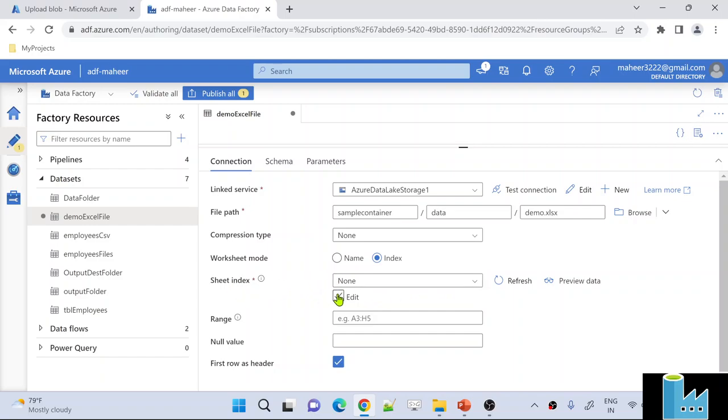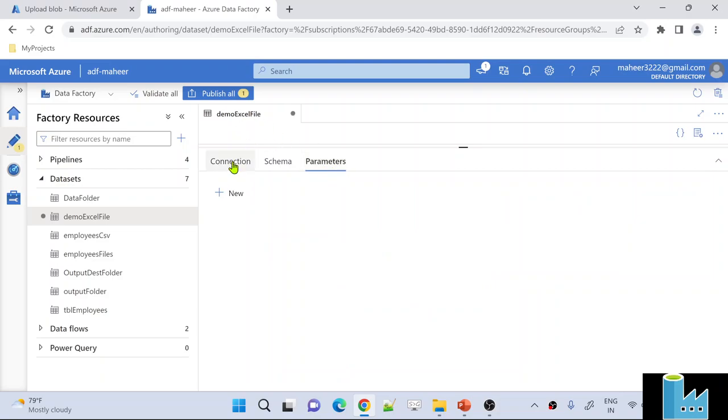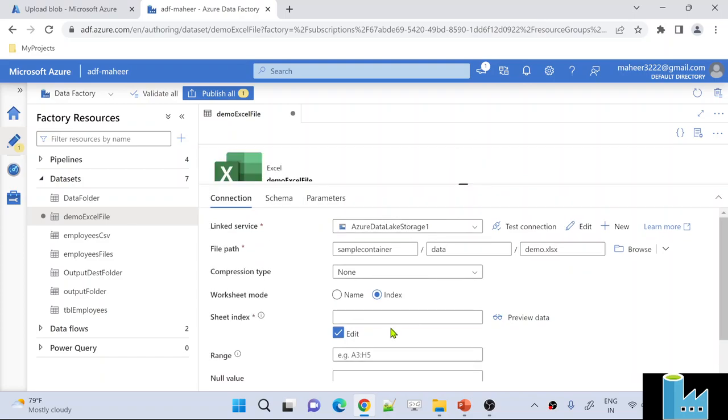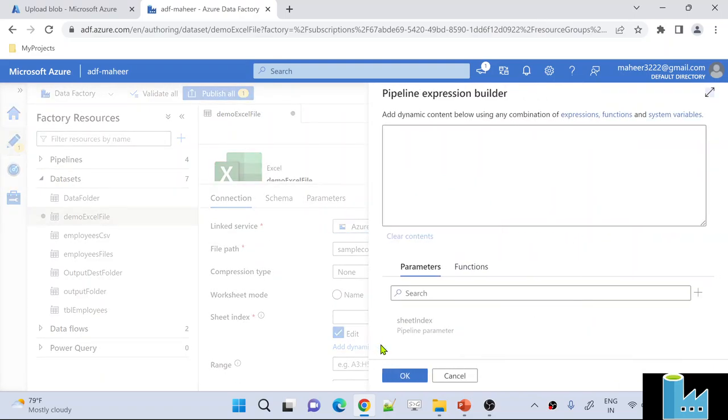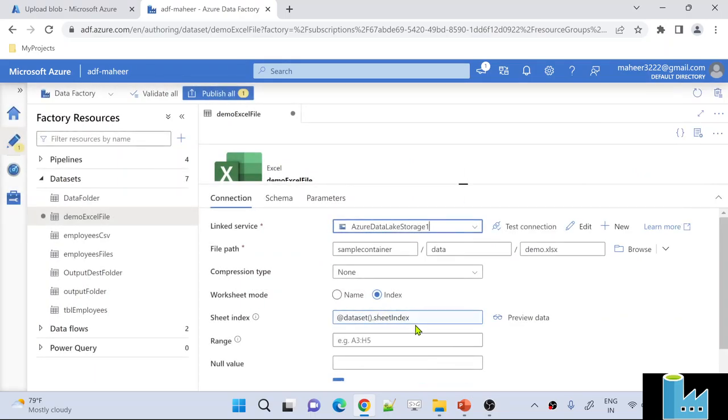To do that, for this index I am clicking this edit button to make it dynamic. Under the parameters section of the data set, let's create a new parameter and call it sheet index. This is the name of the parameter, and let's use an integer type. Okay, so let's go back to connection. Now here for the sheet index, let me hit add dynamic content and select this sheet index. Whatever index I pass into this sheet index, that index sheet will be copied. So the data set is clear now.